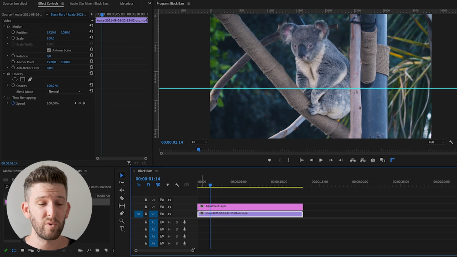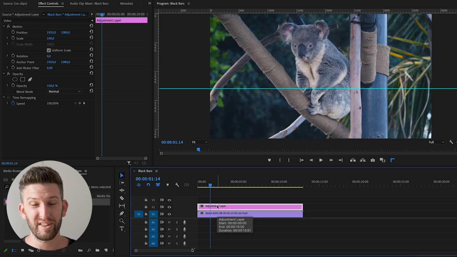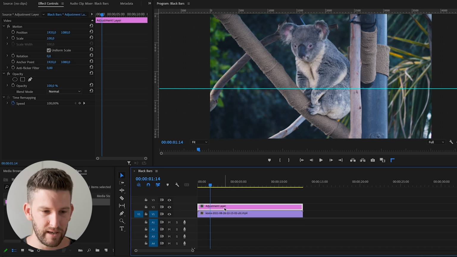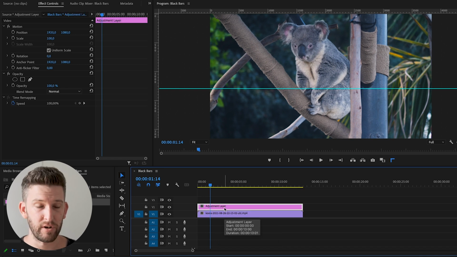Now what you want to do is make all of your adjustments on the adjustment layer and not the actual footage. This is why I add adjustment layers, so that we can put black bars on top of that and you can adjust your footage later, which you will see.